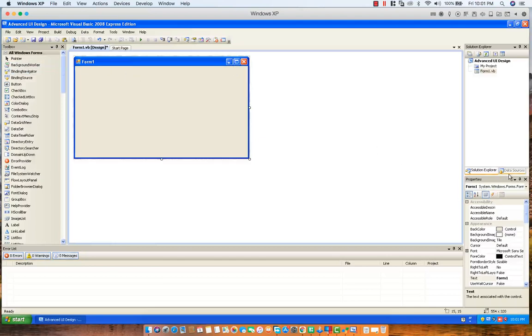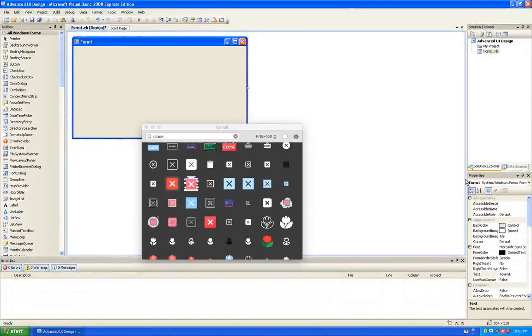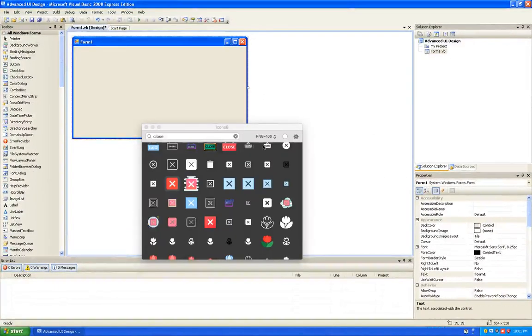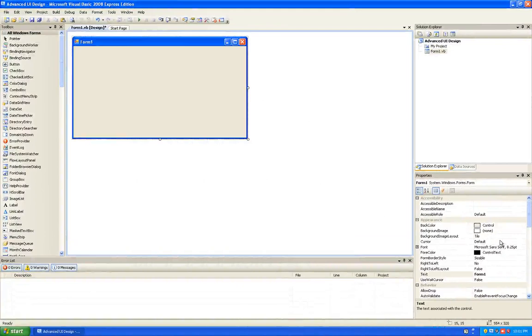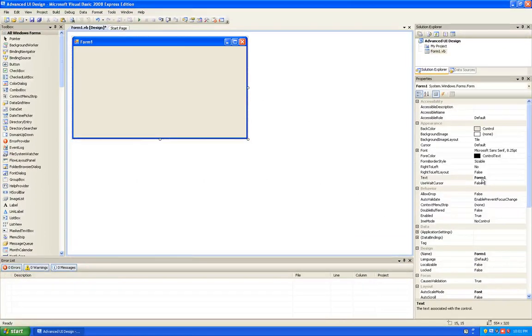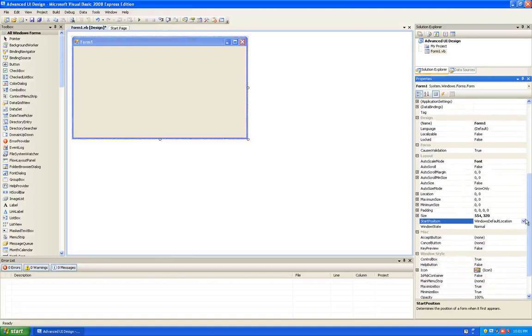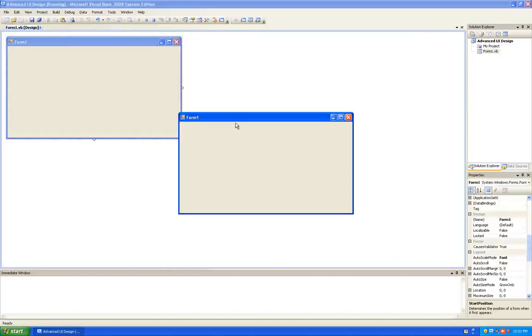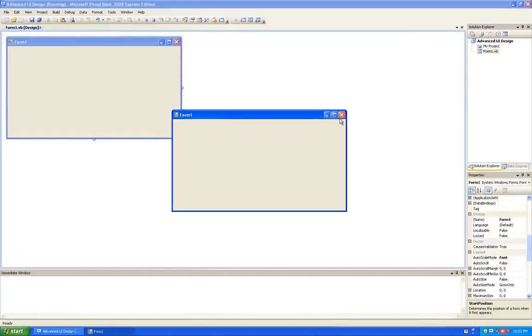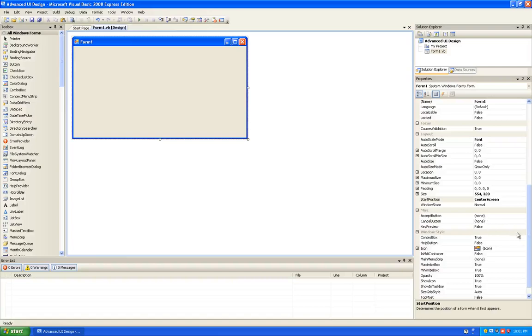First thing first, let me enter into full screen mode, and I'll take this up. Good. I'll make sure I have this form selected, and I'll go down to the start position and choose center screen so that anytime I start this application, it starts in the middle, as you can see here. I really love this. Okay, so let's see.